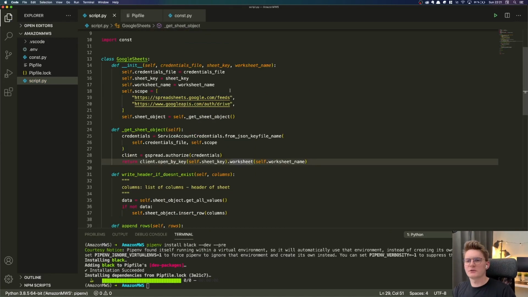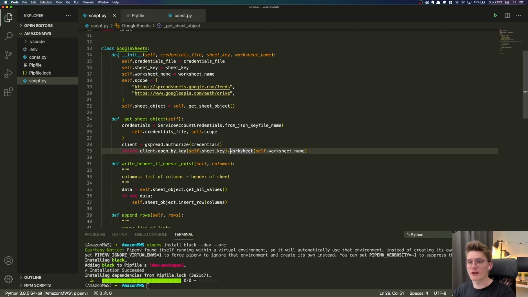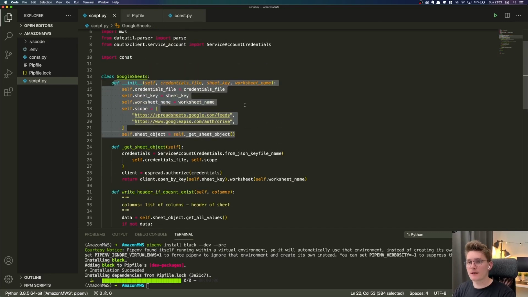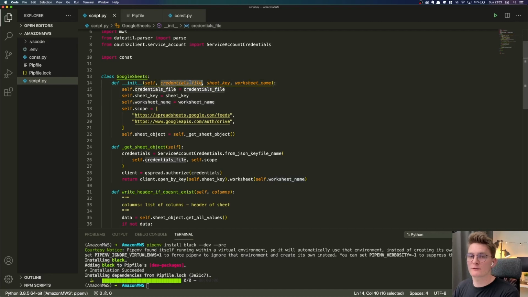Alright guys, so this is the first class, and I decided to just code the whole thing and describe it to you a little bit, how it works. In the init function of this class, as arguments, we take the credentials file. This is the JSON file which you get from Google, from the GCP. I'll just give you the example right now.